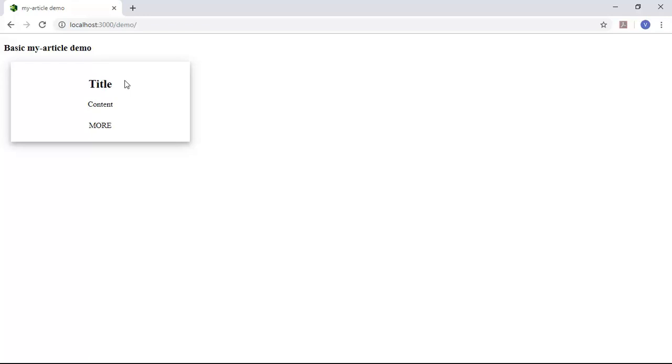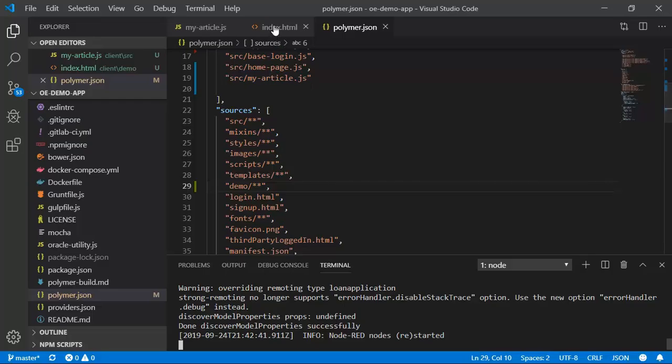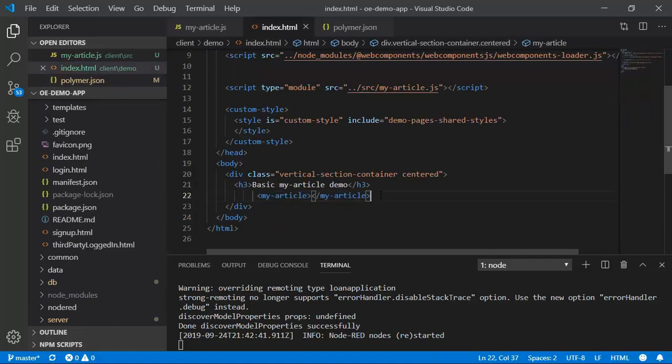So this is the first way to instantiate myArticle, but as you could see here, this is not great because this is the content for the title, the content and the more section. This can be customized better. So that's what we are going to do next. So let's head to index.html. Observe that this myArticle instantiation is done without any parameters or attributes.